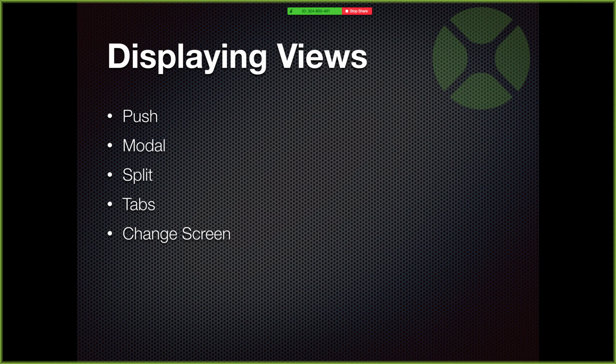A common thing you might want to do, for example, is have an initial view for your app that's maybe a login screen or something like that. And then after the user successfully logs in, you want to show your actual app. And your actual app may be more sophisticated, may have a split or tabs or something like that. And you want that to just be the topmost level, if you will.